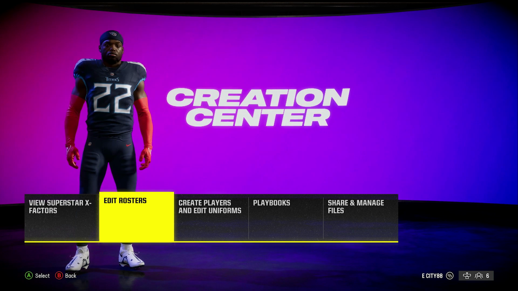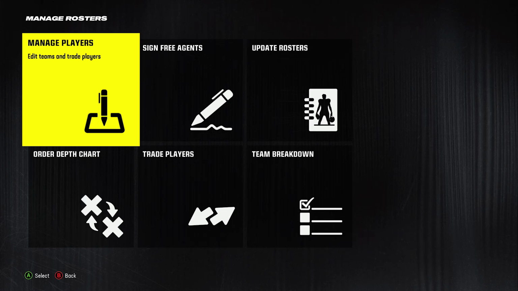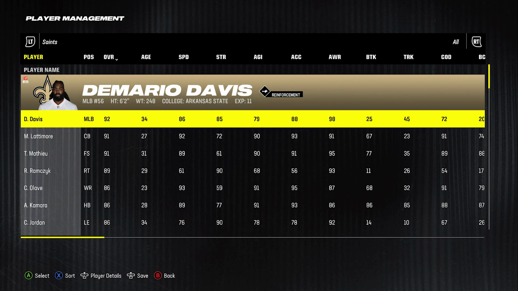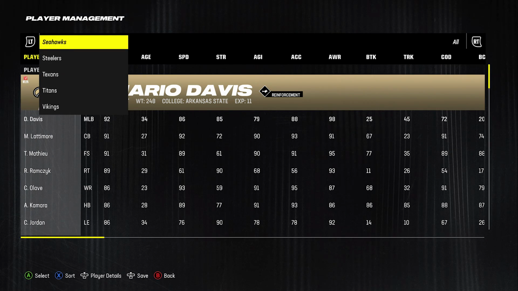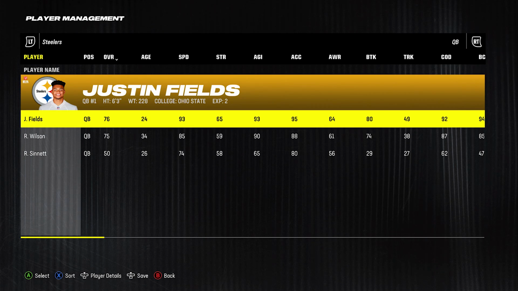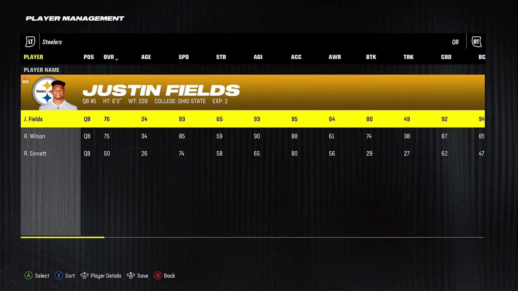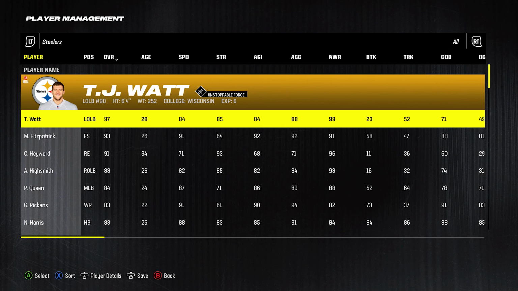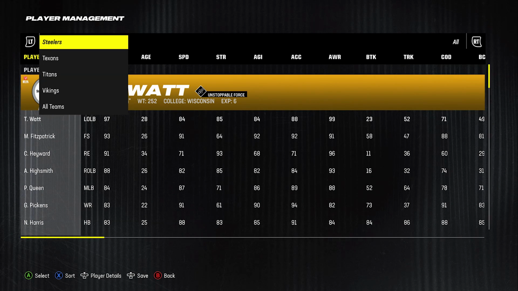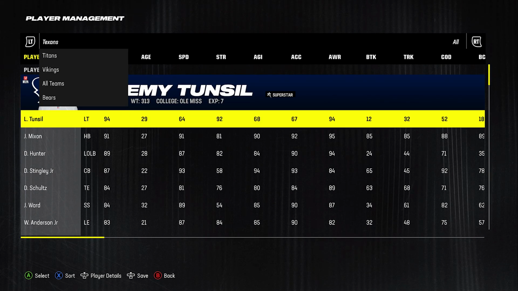Then you want to go check out the rosters. You want to make sure they're good. So you go over to edit rosters, manage players, and then you want to look through and make sure everything's good. So for example, the Steelers, they should have Russell Wilson and Justin Fields, which they do. And then you just want to check through, make sure everything's thorough, because some people might only have the biggest moves. They might not have everything.